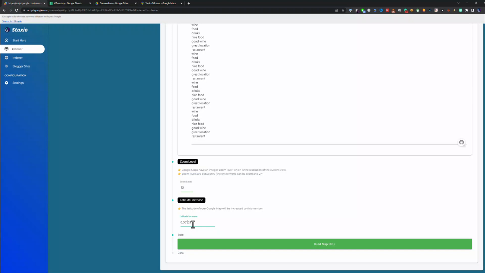And if you, for example, take out one of the zeros here on this float number, you will see that it will go further and further out because the number gets bigger. So you'll probably end up with locations in the middle of the ocean, in the middle of nowhere. So don't go too far, like too big on this number. Do smaller increases and see where it lands with your Google Maps locations.